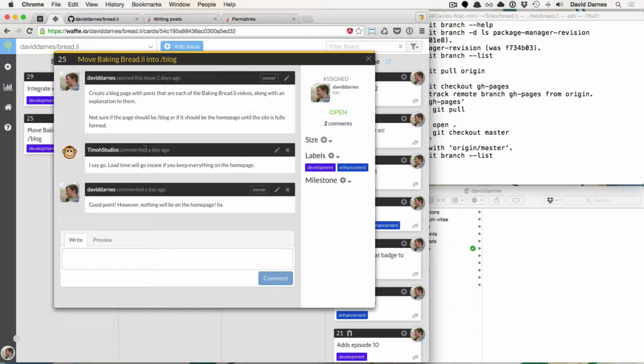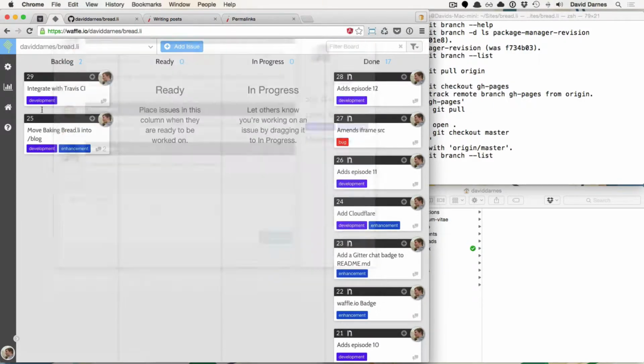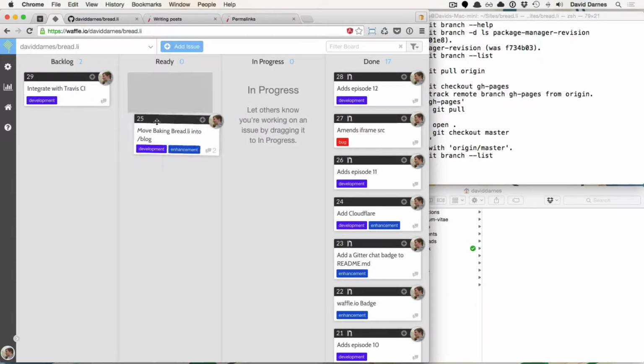We need to get one of the main plus points of Jekyll rolling, which is the blog feature. That's what everyone uses Jekyll for these days. They use it for their site and have some basic information on there, but mainly for blogging purposes.